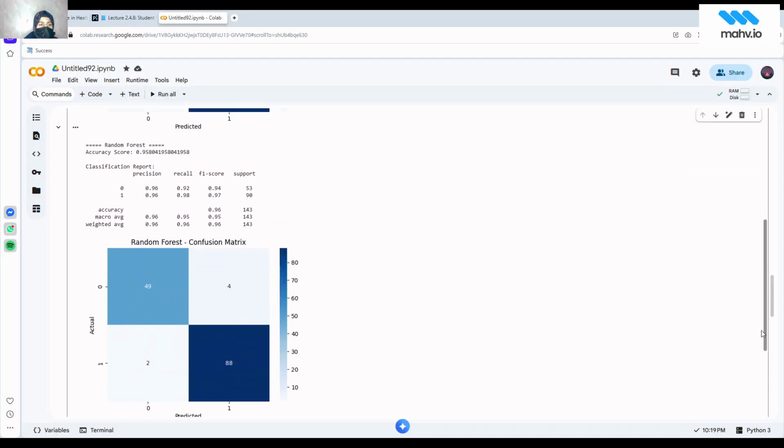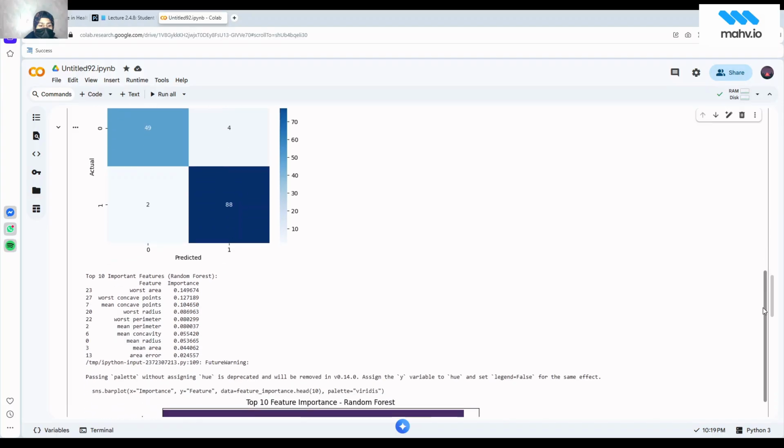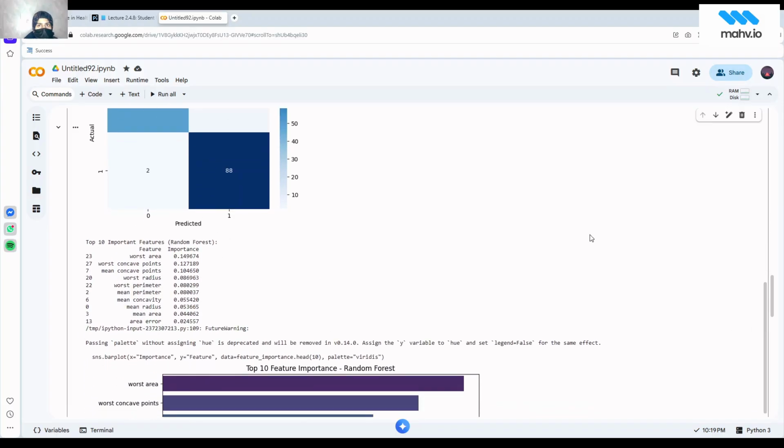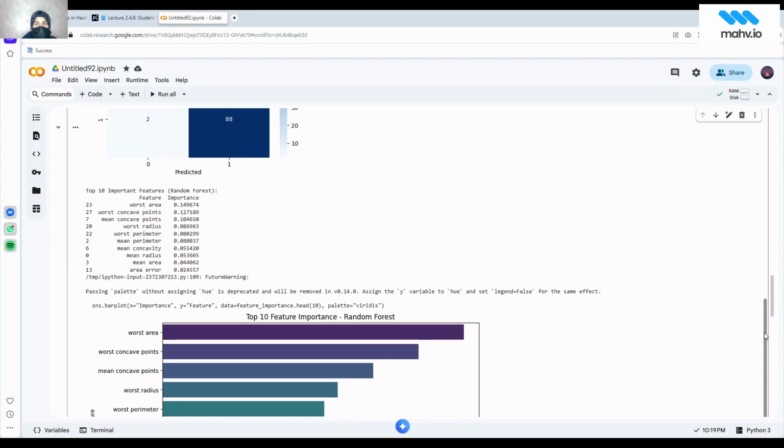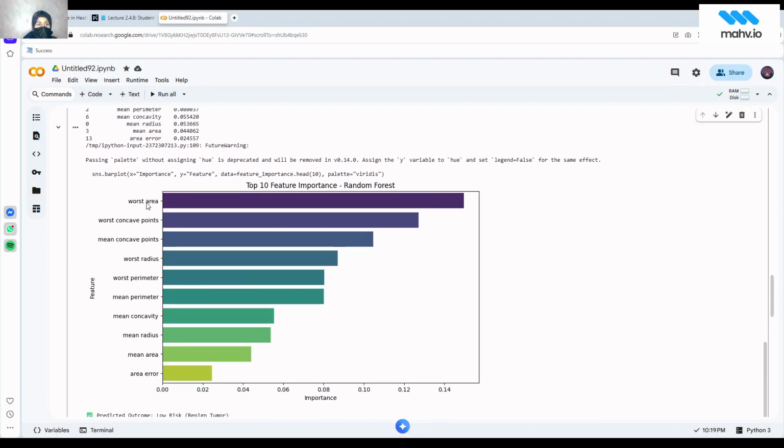And here is the random forest also, that we have applied algorithm accuracy 95%, and also a classification report of it, that is all that thing, precision, recall, F1 score, and confusion matrix with it. And here we will see the feature importance, that how much our model of the random forest after training and evaluation is giving importance to the features. So you will see worst area is giving very high importance, then the worst concave point, then mean concave point, and so on. But the more importance is given at the top, that is worst area, and then worst concave points. We will also see the summary of it below.